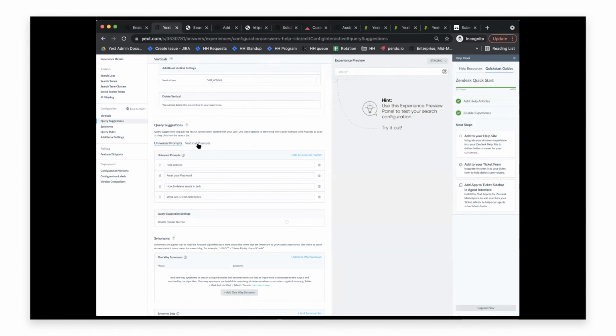Now, these are the universal prompts. If you had multiple verticals in your answers experience, then you could always populate vertical prompts as well. But for the sake of this demo, we only have one vertical, so we'll just populate these universal prompts. And there it goes. So now you can see this automatically updated.